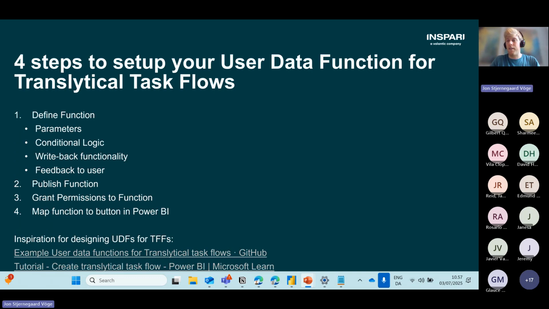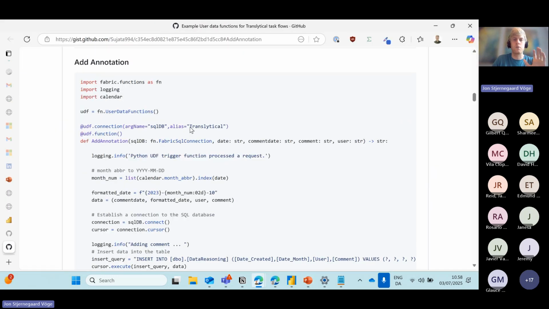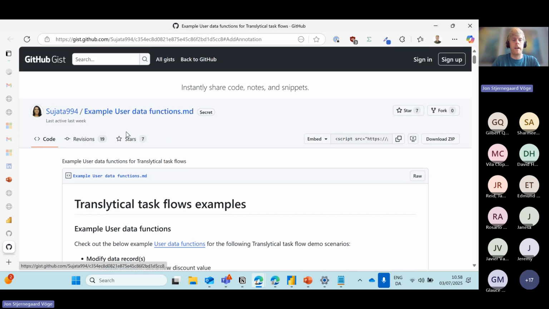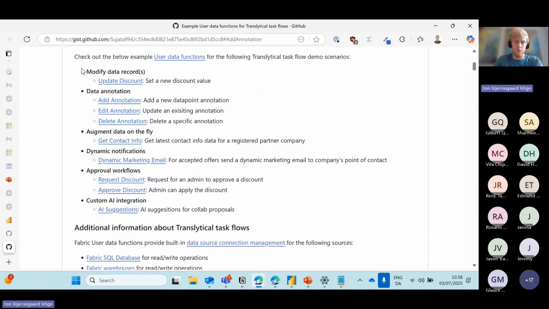I am not a Python expert. I come from a low-code background, and I had no experience with Python before Fabric, and a little bit of Fabric in our notebook stuff in Fabric, right? So I've taken a lot of inspiration from Sujata, who I believe is the program manager for Translytical Task Flows. She has a great GitHub with some examples of user data functions, and this is also where you can get a lot of inspiration for use cases, right?